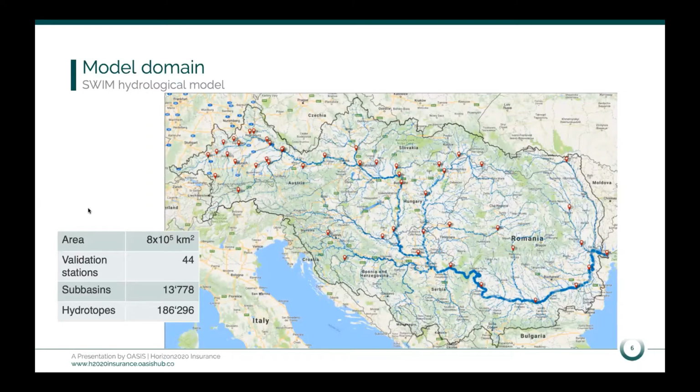So this is the model domain. It really covers the entire catchment, 800,000 square kilometers, about 17 countries, all of Romania, all of Hungary, all of Austria, large parts of southern Germany, and some parts of Czech Republic and Slovakia, Serbia and Bulgaria. Here are a few stats on those model components. The subbasins are hydrotopes, the basic computational units of the model, and the subbasins represent stream segments that you can see here in blue.